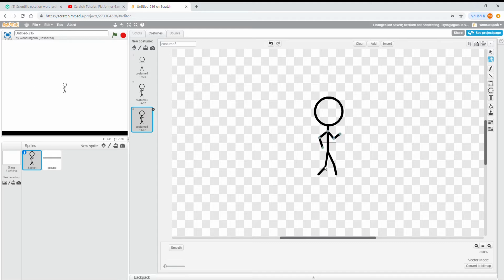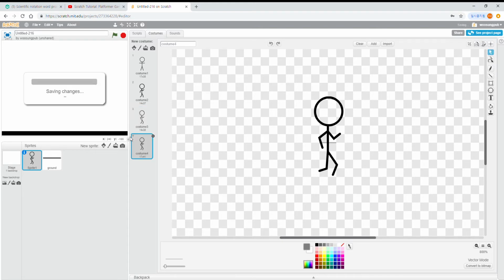So I'm going to do that and bit down. And a bit more bent. And then again, duplicate it. And this time we're going to move the arms a bit more. Like that. And that.